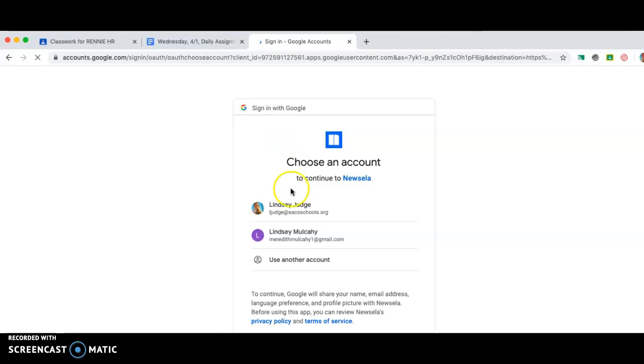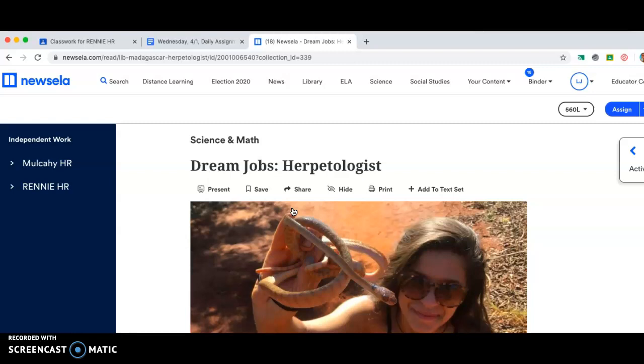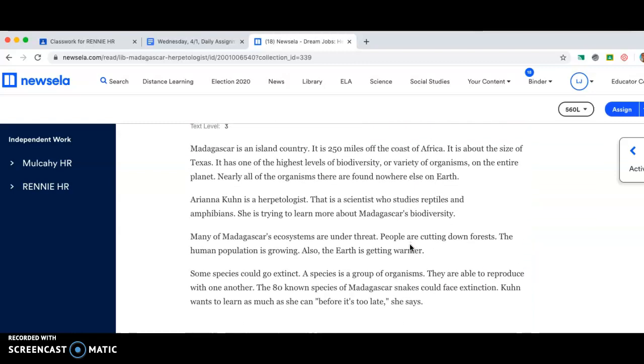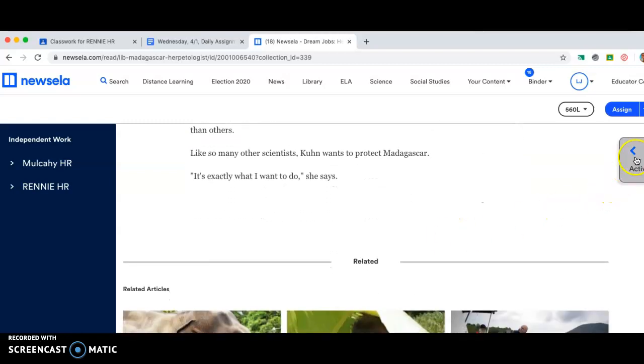And you can sign in using your username and email, or your school email, and then your password, which is capital CKB and your lunch number. Remember, your email is your first name and your last name at saccoschools.org. Okay. So now I'm able to read this article. I'm going to pretend that I read the entire thing. Now I'm going to press activities over here.